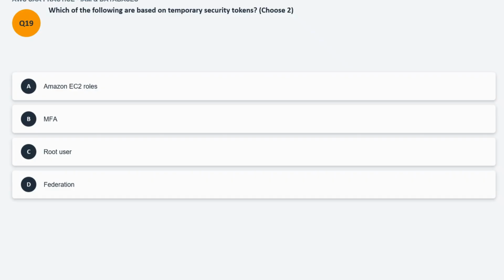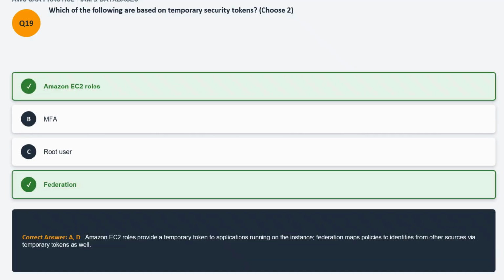Which of the following are the best uses of temporary security tokens? Amazon EC2 roles, MFA, root users, and federation. So the answer is A and D, because Amazon EC2 roles provide temporary tokens to applications running on instances, and federation maps policies to identities from other sources via temporary tokens as well.